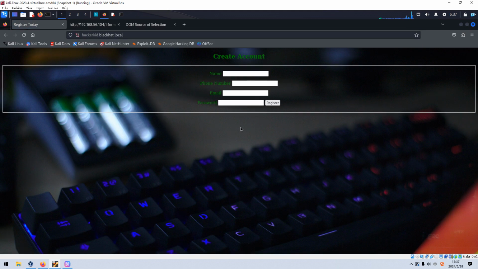Here we got this one, register. So this page can create an account for us. For example, we can put in a name like Jason, phone number, test.com, password 123, register. However, we got an error: sorry, test.com is not available. So as you can see here, this is printed back from the target.